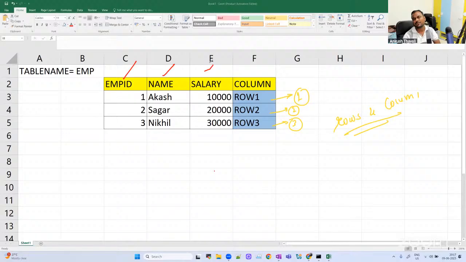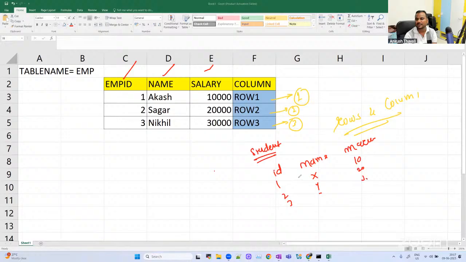Who decides what the column names will be? We decide. I know that I want to store employee information. So what information do you want to store for every employee? Let's say in future I want to create a student table. So I can create a student table with student ID, student name, and his marks. This is my 1, 2, 3, names X, Y, Z, and these are their marks: 10 marks, 20 marks, 30 marks. So depending on the situation, we can create a table.